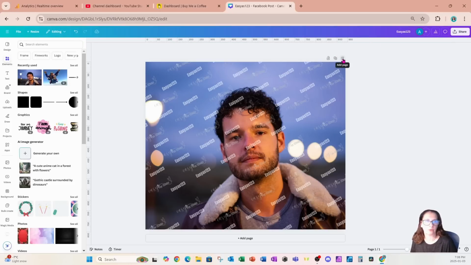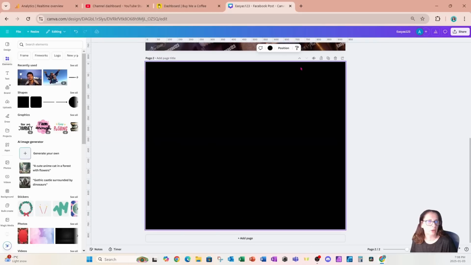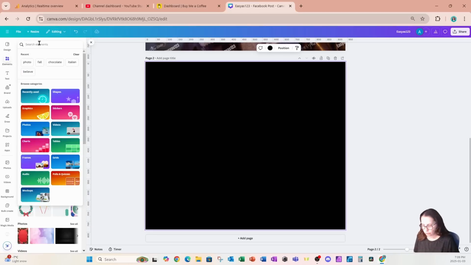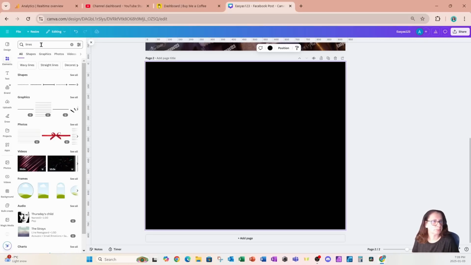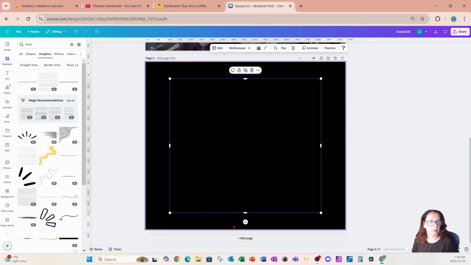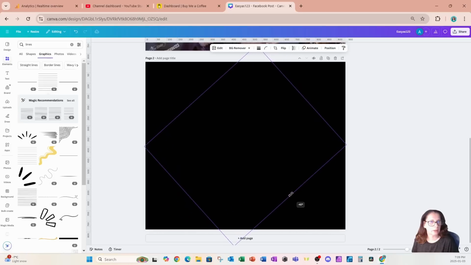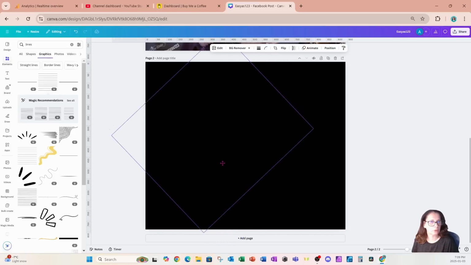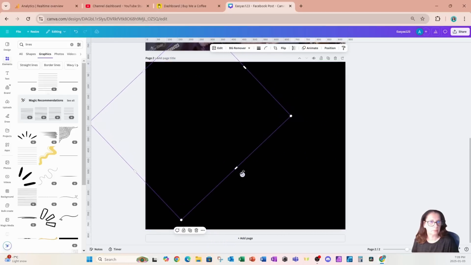Let's try something else. So what if you didn't want to use a lot of text? Maybe you want to use some lines. So let's search for some lines. And let's say we wanted to use something like this. Now these are black lines. And let's say we just wanted to place these black lines on our workspace like this.